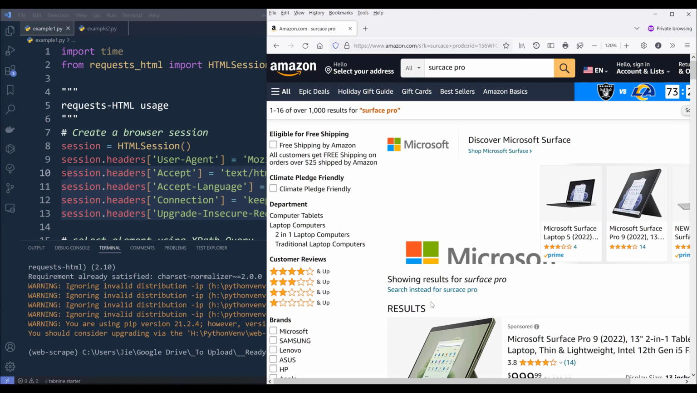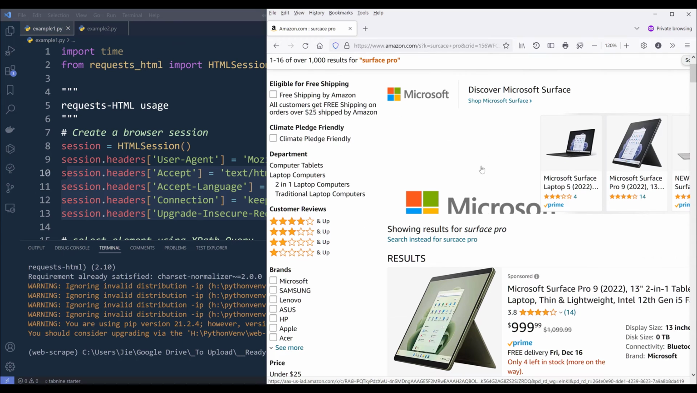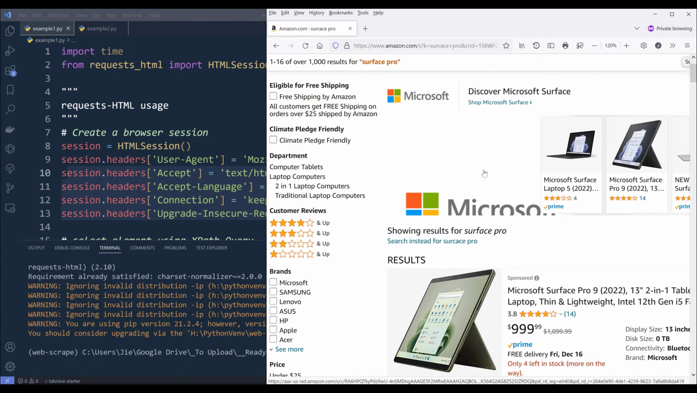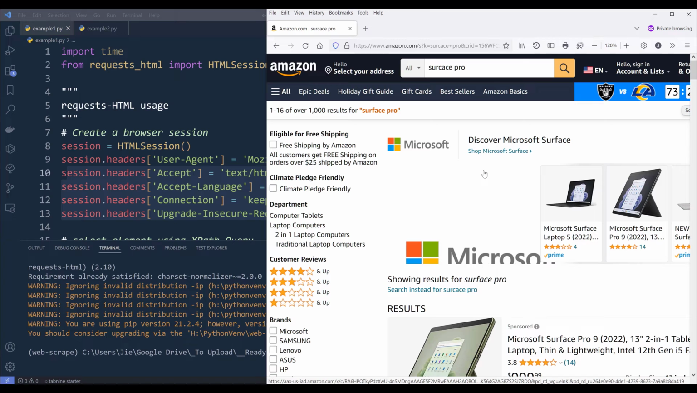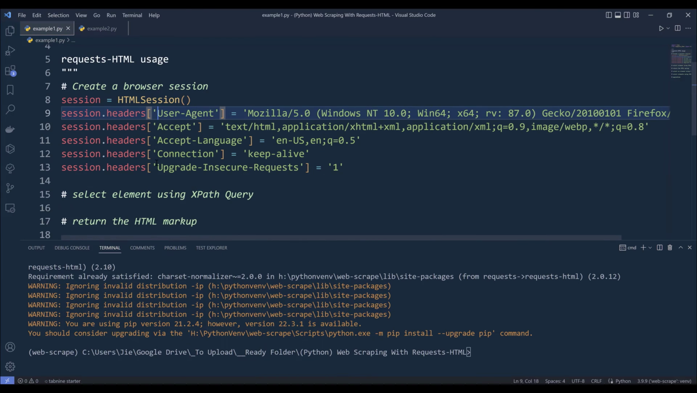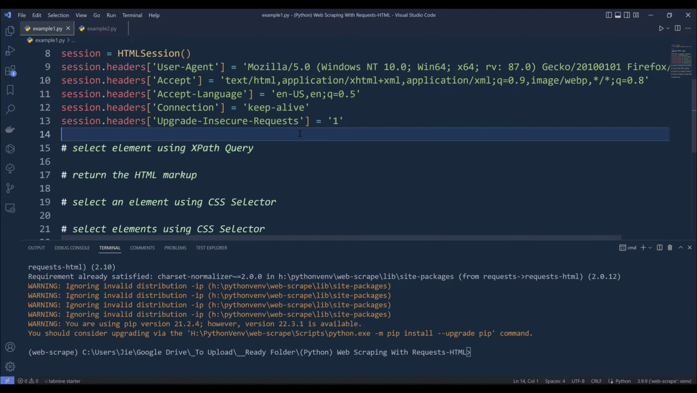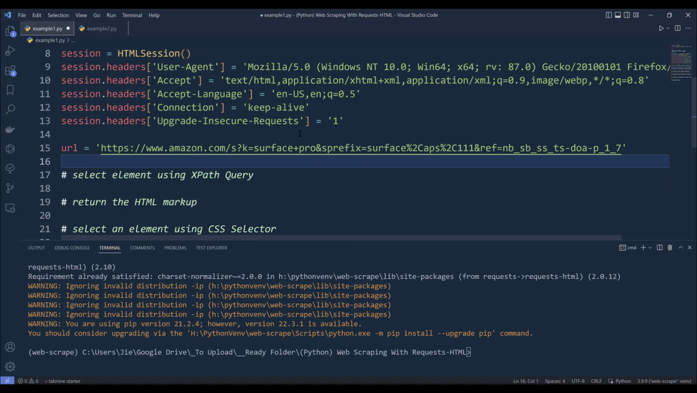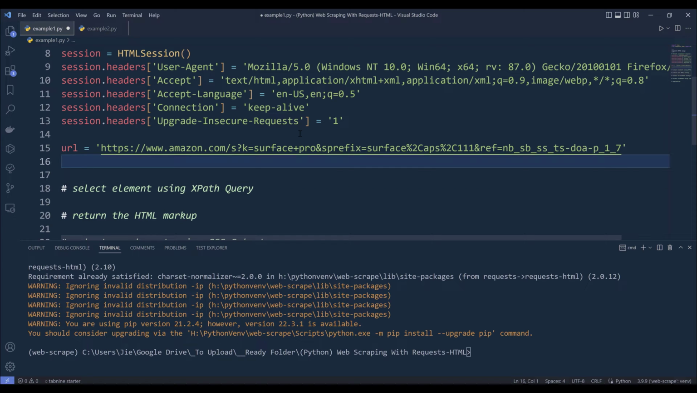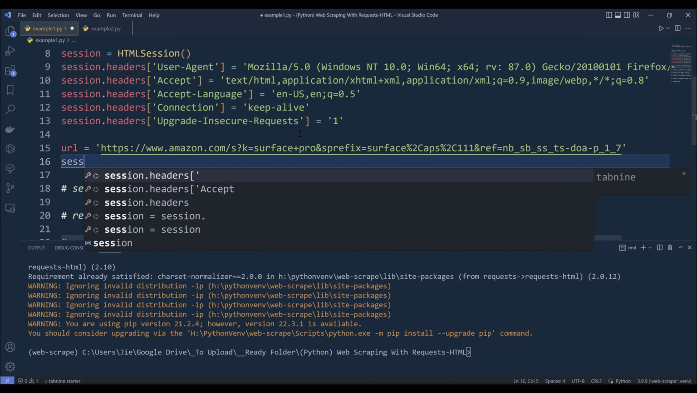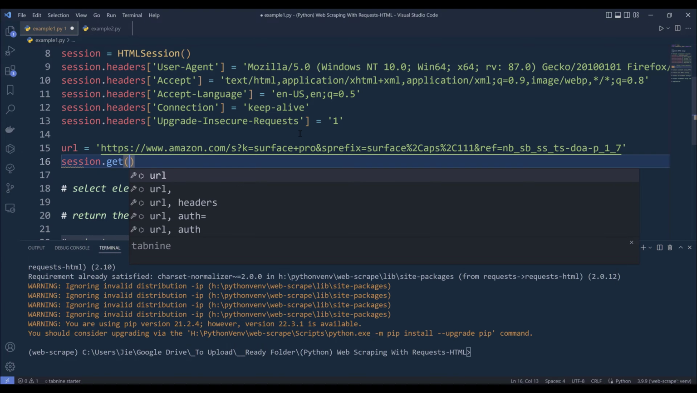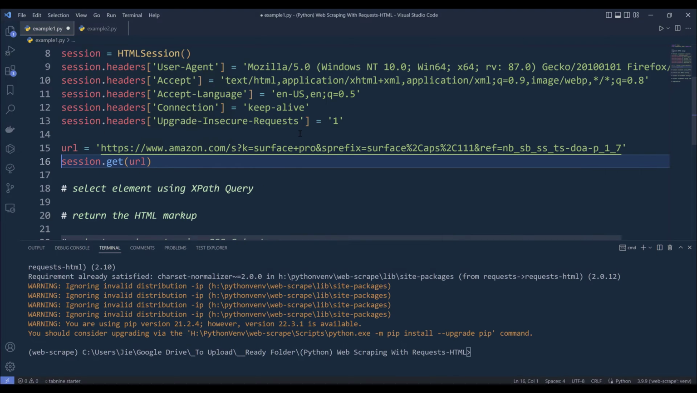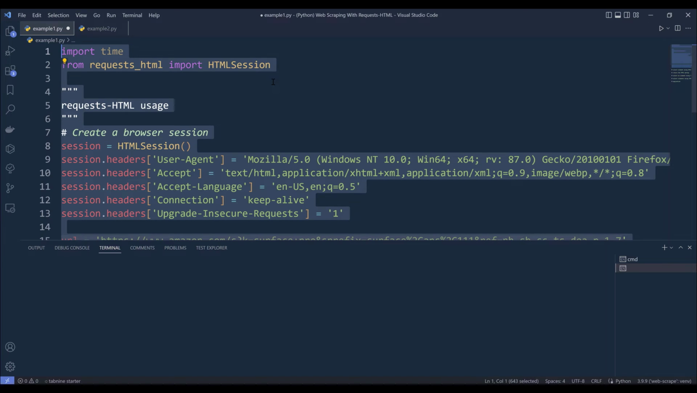Here I have Amazon's website open. Now, let's say I want to scrape all the Service Port listings on Amazon's website. So the first thing I need to do is create the URL variable. Now we need to make a request call, and to make a request call, we'll simply use session.get, pass the URL, and I'll name the output response.